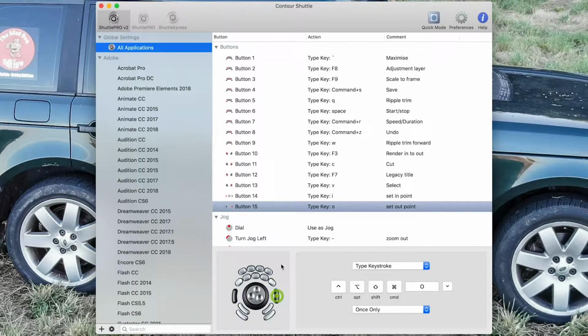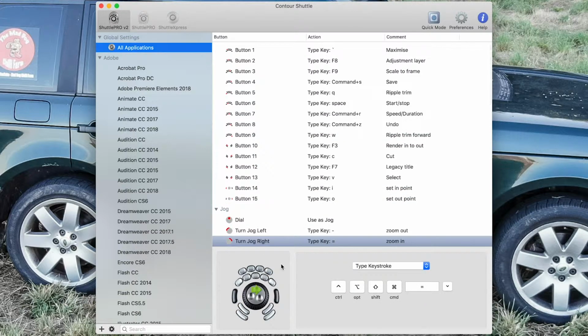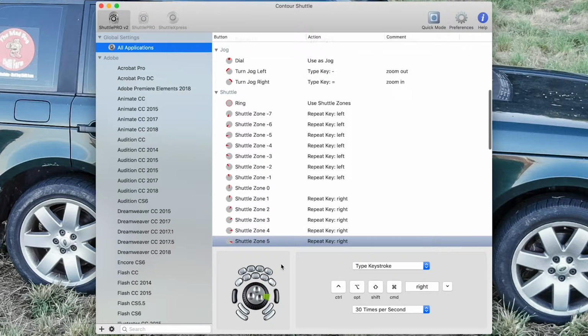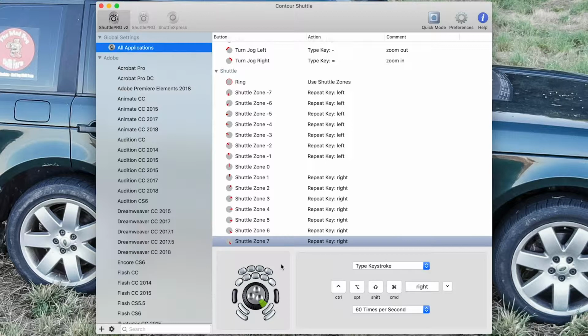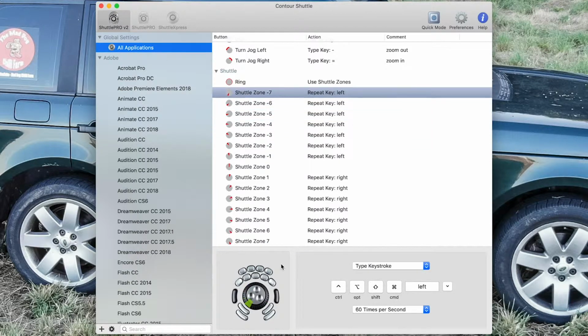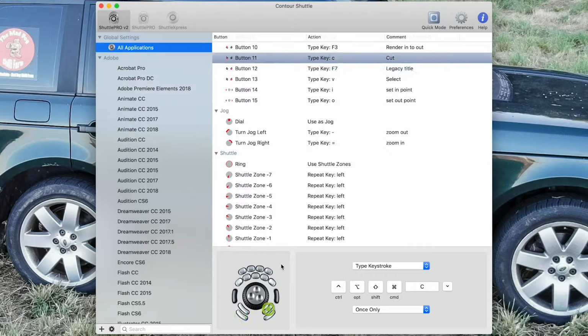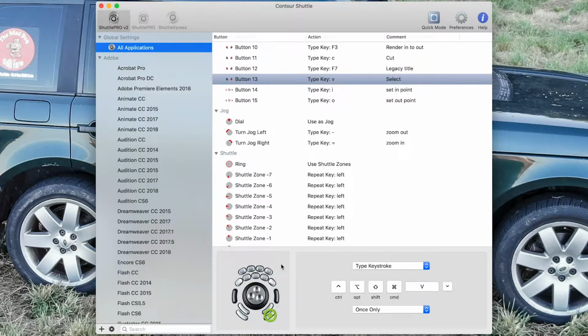And then you've got the jog wheel in the middle. That turns left and right, and that's unlimited, it just spins round one way or the other. And then on the outside of the jog wheel you've got the shuttle wheel, and that's sprung loaded, and it's got 7 positions, so you have to set all 7 positions to a thing. Then you've got a couple of buttons down the bottom, where it says action, you can just double click, put in your keystroke.